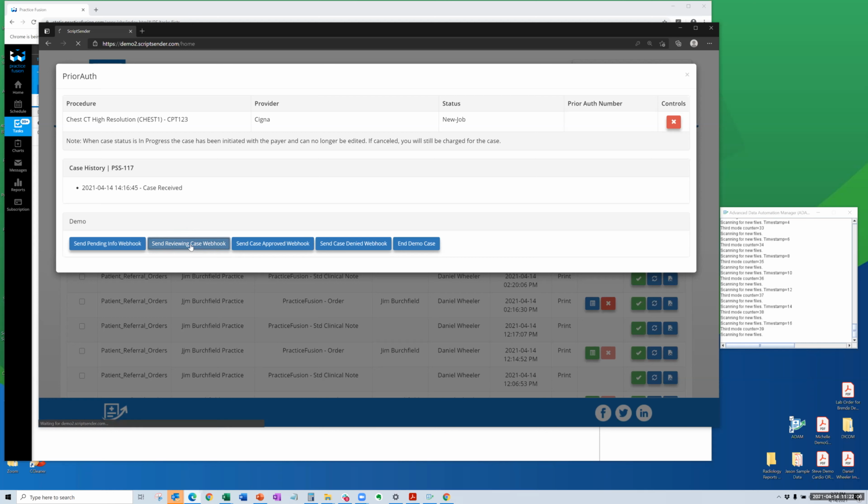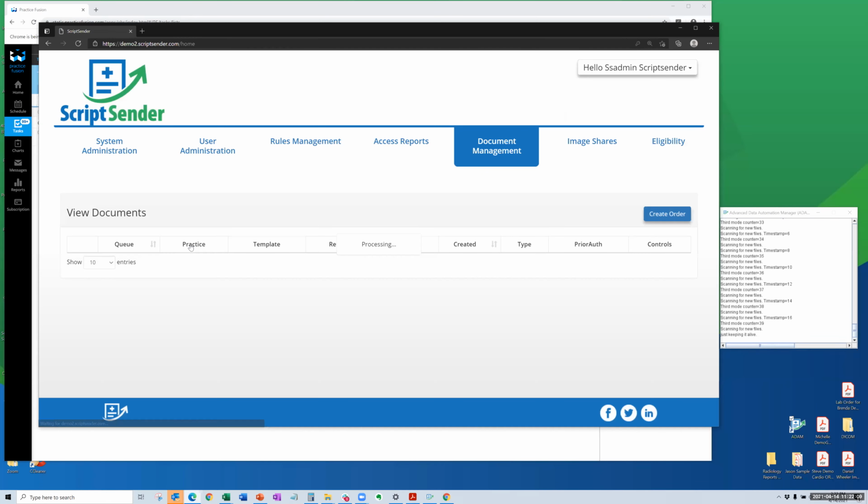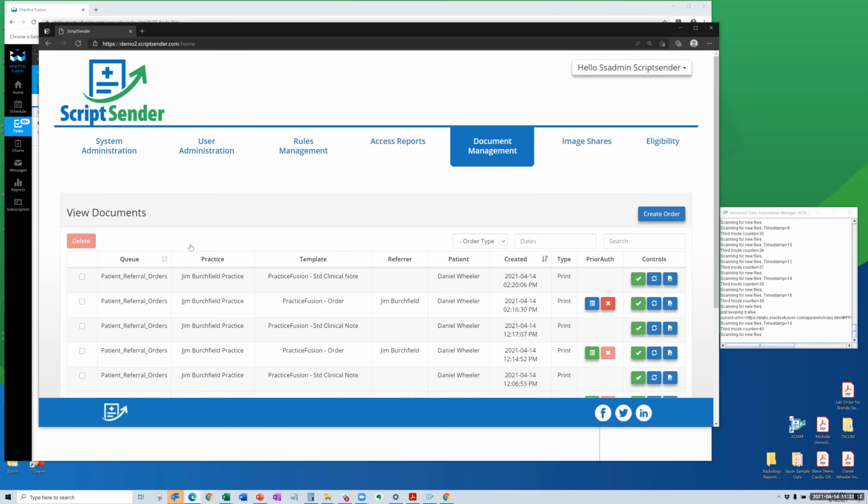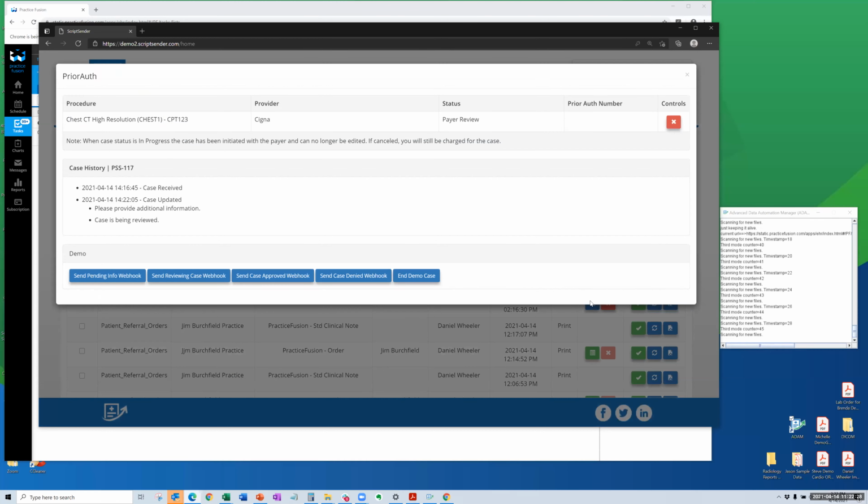So I'll just select that for a moment and you'll see the screen will refresh. Now, please keep in mind that this all occurs behind the scenes. No one has to click these buttons. The interface between Script Sender and Infinix automatically does this as they receive the data. So let's just go back to that prior auth, and what you'll see is the order was received with the time associated there, the date timestamp, and then also the clinical note was received. The case is now being reviewed, and you see the status has changed to payer review.